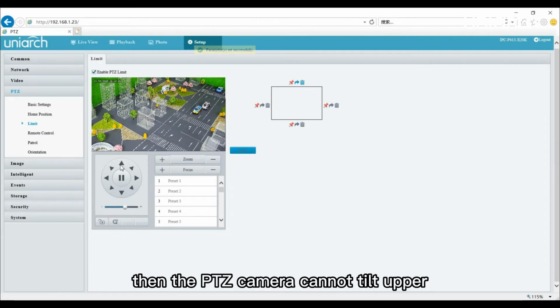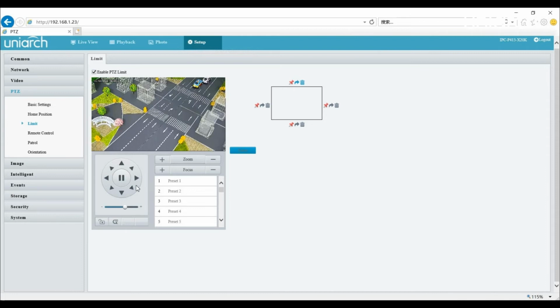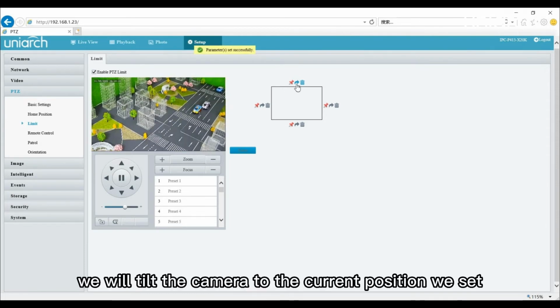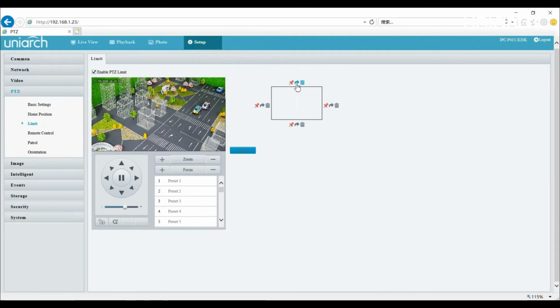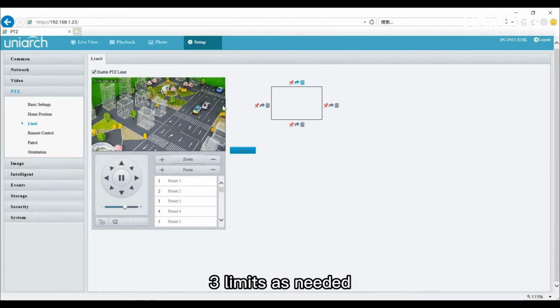Then the PTZ camera cannot tilt upper since we already set this direction as a limit. Click this button, and we will tilt the camera to the current position we set if the direction has been changed. We can repeat the above steps to set the other three limits as needed.